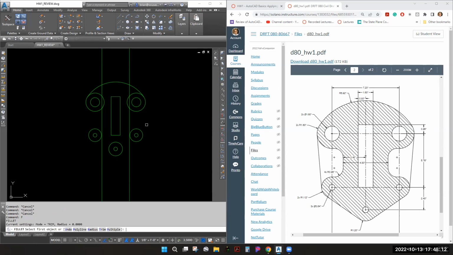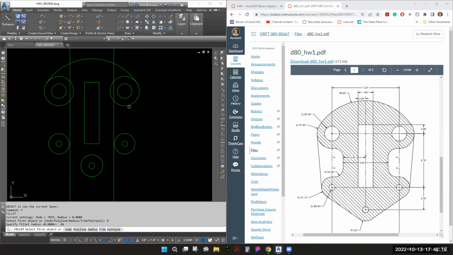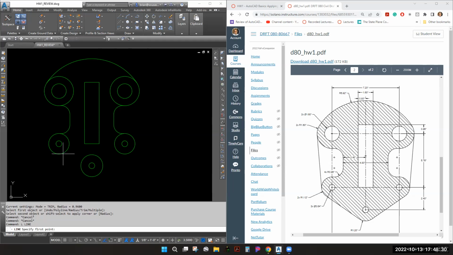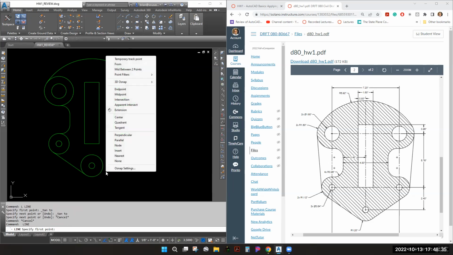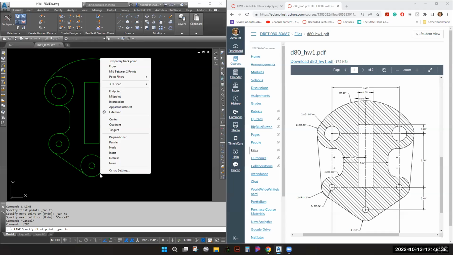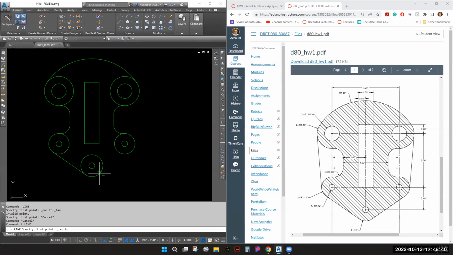So now I'm going to do fillet, make sure that this is current, fillet with a radius of 0.96. Choose this circle in there, choose that and that, that and that, that and that. Okay, now we're almost done. So lastly, we're going to do tangent here, do a line command, tangent here, tangent here. So now we're just going to use everything and we're just going to trim out what we don't need.